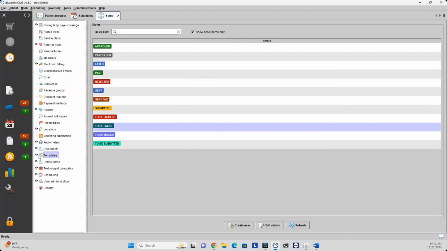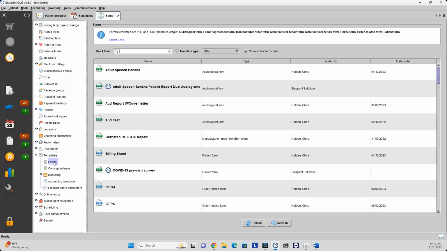Now, below that, we are going to fall under the templates option. We'll start by looking at the forms option. The forms are where you will be able to keep track of any audiological form, any specific manufacturer form, patient forms, online forms, and order related forms. Again, these will be like audio reports, purchase agreements, anything that you may need to have set up in your system in relation to forms.